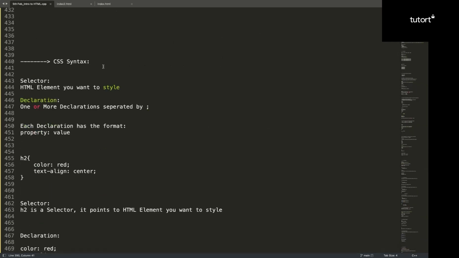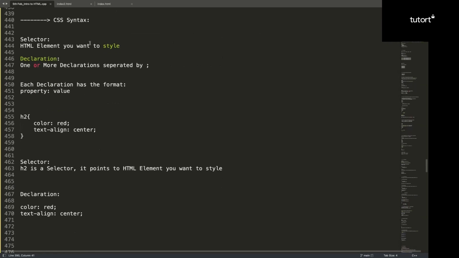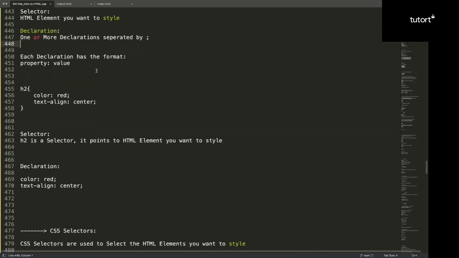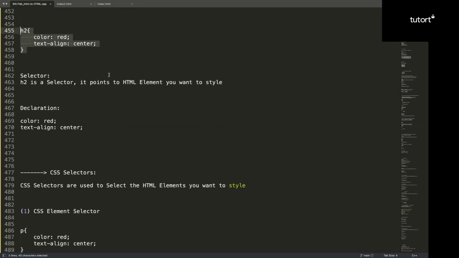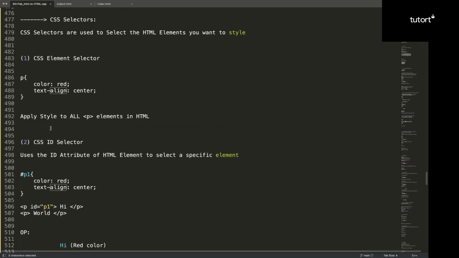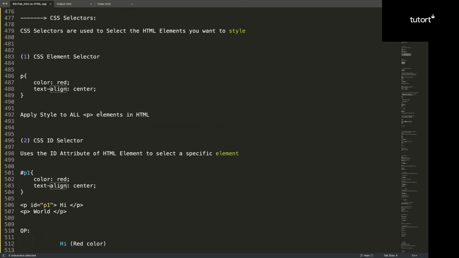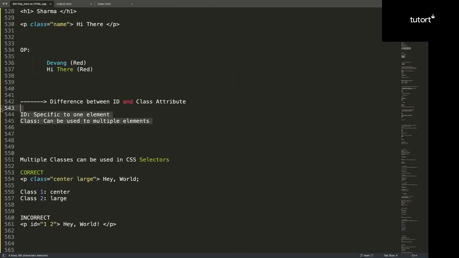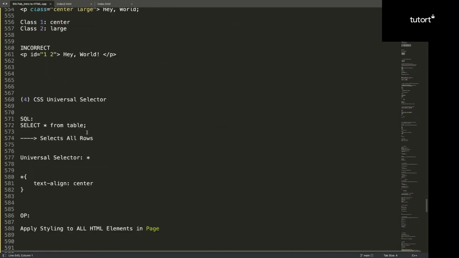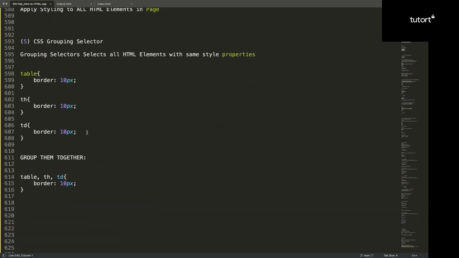CSS syntax we talked about: selector and declaration. Selectors are the HTML elements you want to style. A declaration is one or more key value pairs separated by semicolons. As you can see in this code, the selector is h2 because h2 elements are what I want to style. The declaration is color is red and text-align is center. In CSS selectors, we talked about different kinds of selectors. A selector can be an element selector, an ID selector, a class selector. We talked about the difference between ID and class attributes. It can be a universal selector or a grouping selector altogether.